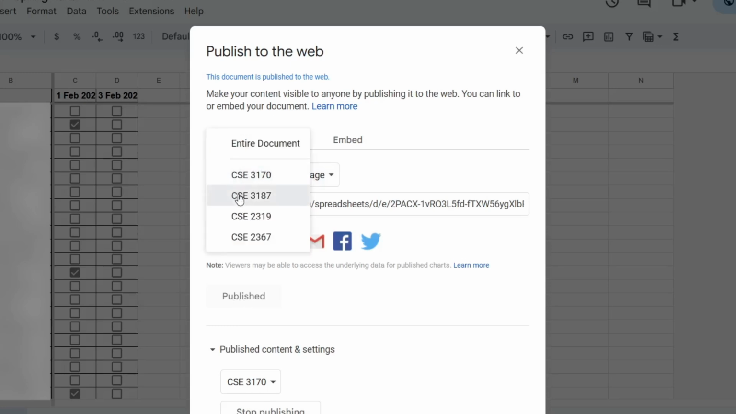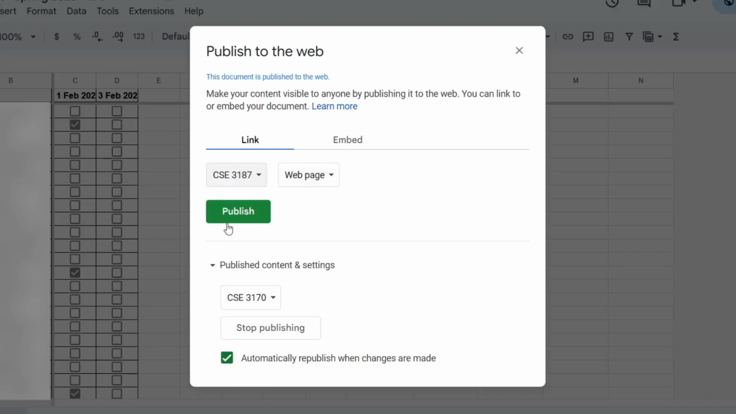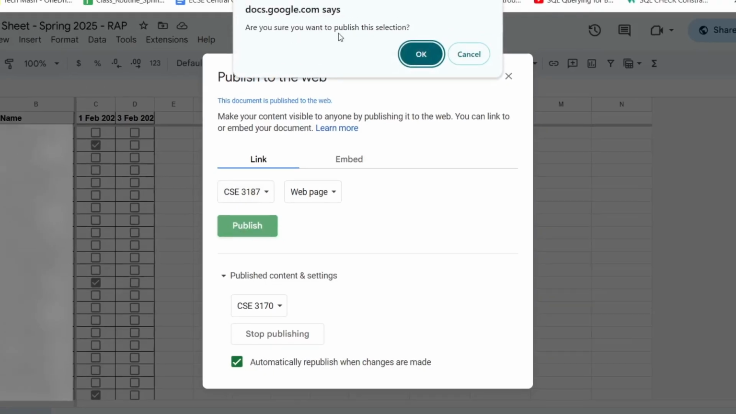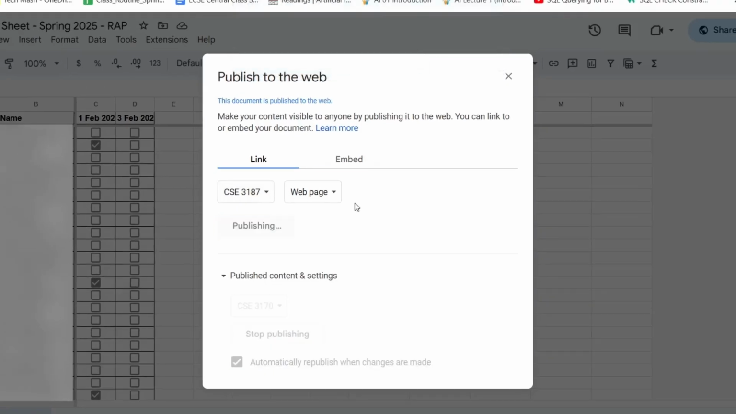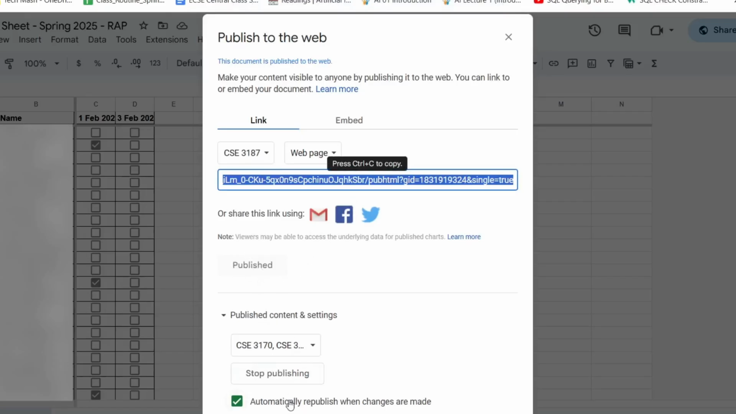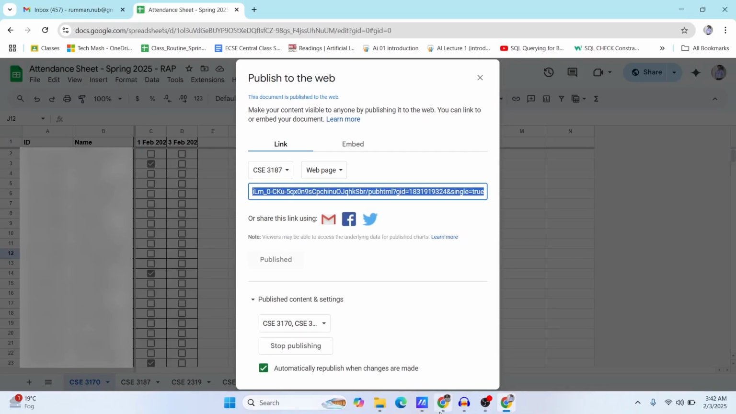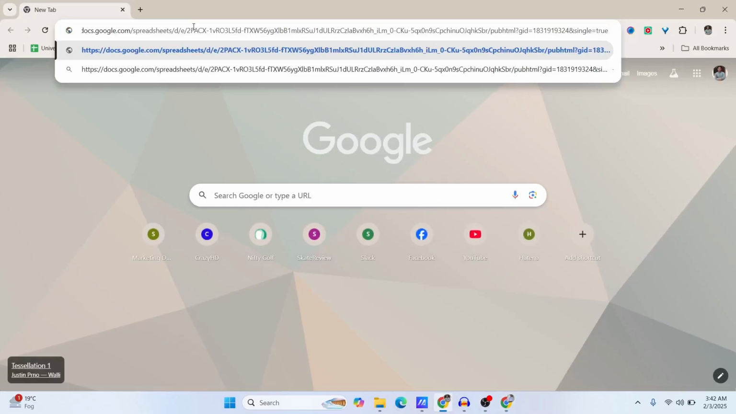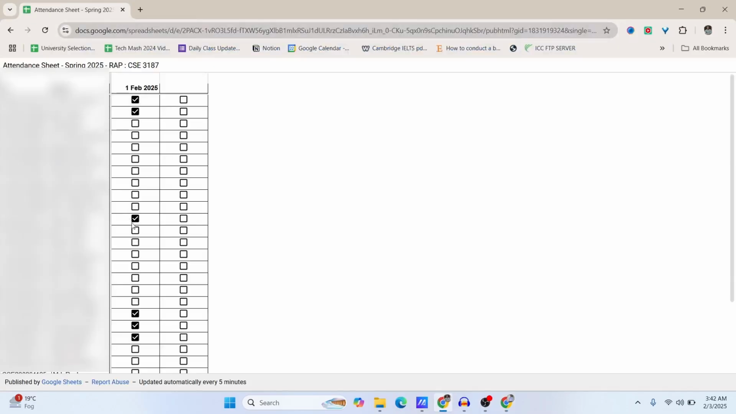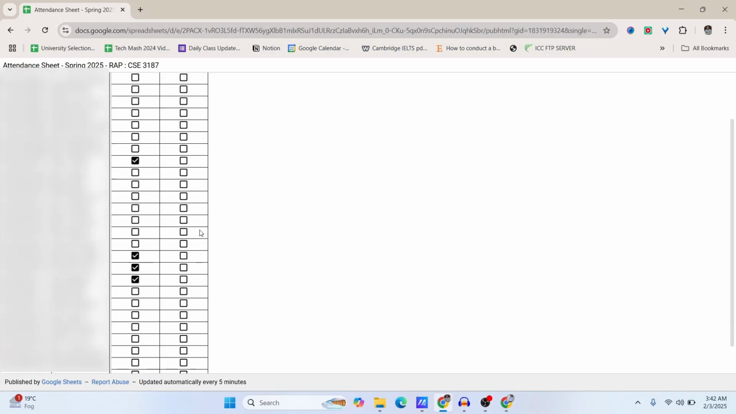So for example, if I want to share the second tab here, then you can see that I need to click on this publish button. And then here it is saying, are you sure you want to publish this section? Just click on OK. And now it is saying published. And here you need to mainly tick this option, automatically republish when changes are made. So if I change it in my original sheet, then it would also be changed in the shared link as well. Now if I just copy and paste it into a different browser, let's say I am pasting it here, you can see that my sheet can be viewed from this Google Sheet as well.